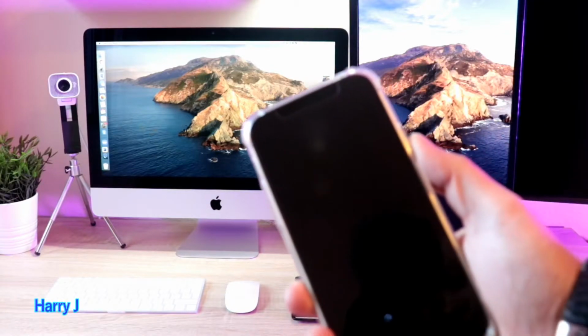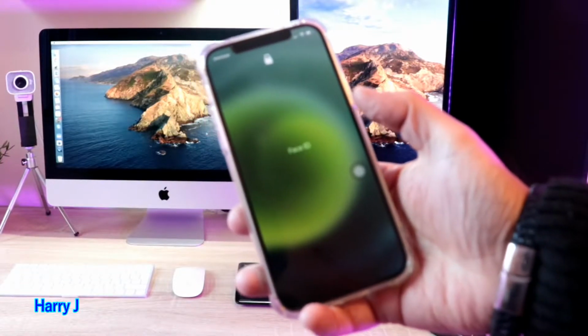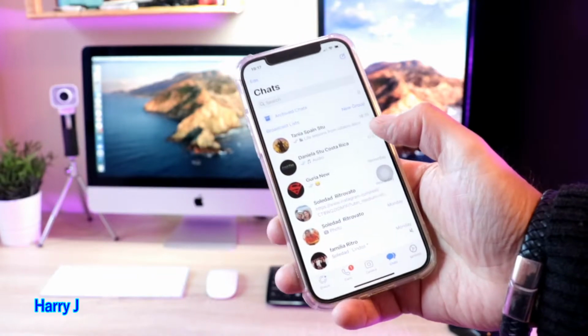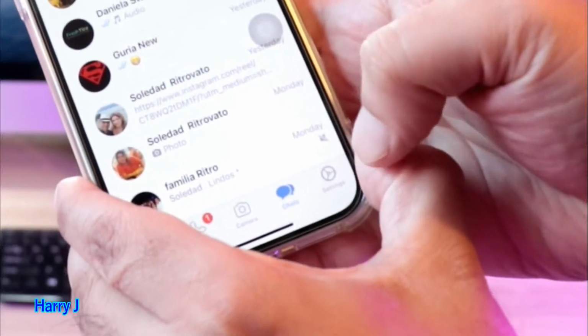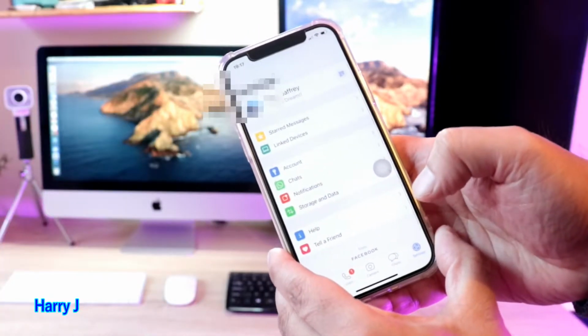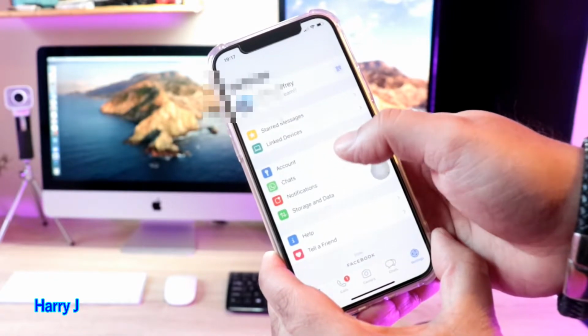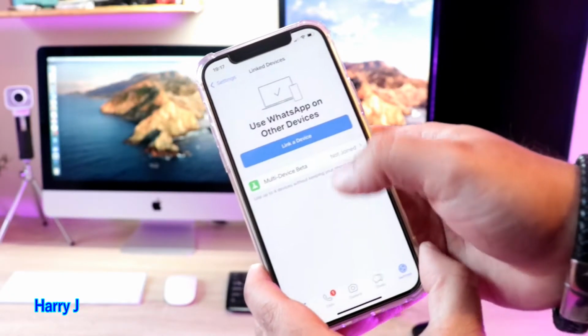First things first, you have to unlock your phone and open your WhatsApp. In WhatsApp, you have to go to the Settings option at the corner. This is on iPhone, and you have to check this option. It's called Link a Device. Hit this one. Hit OK here.